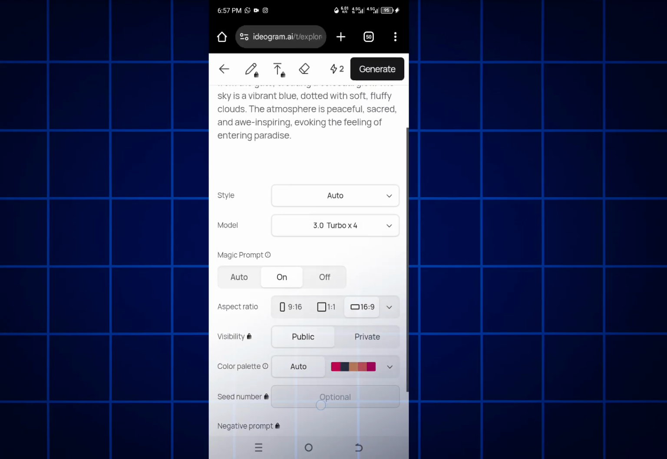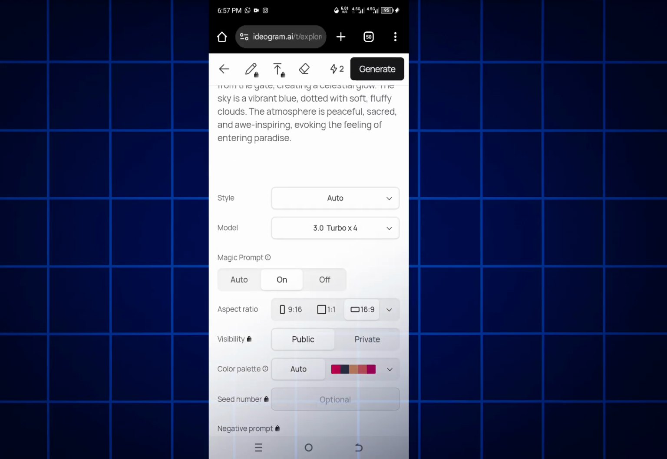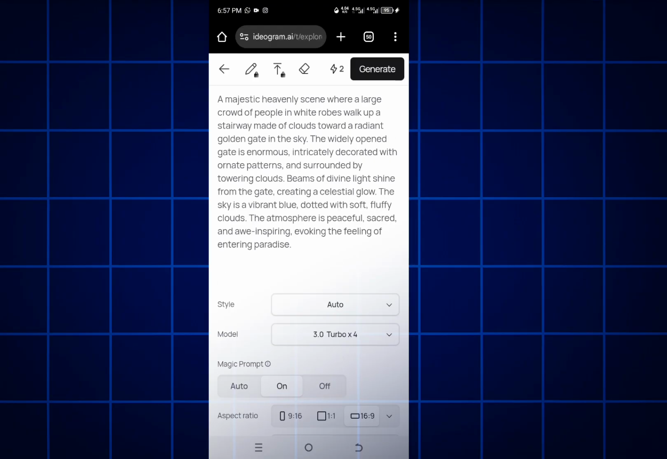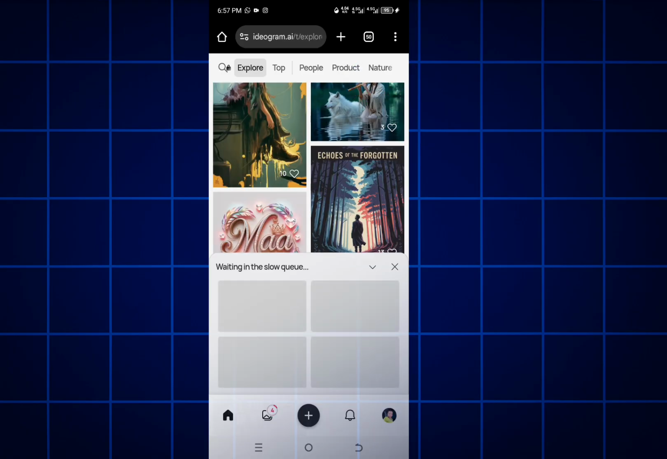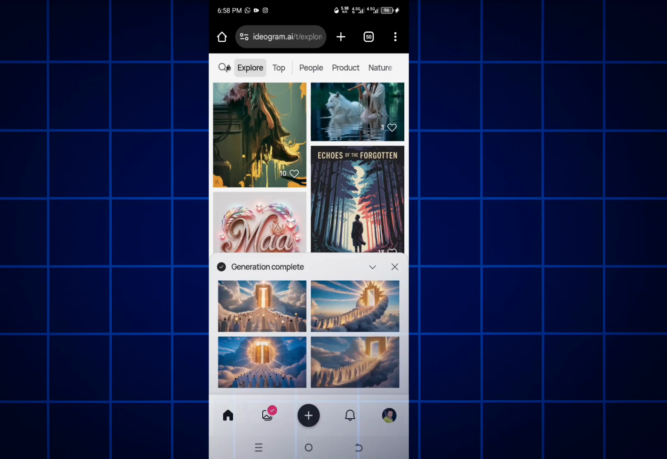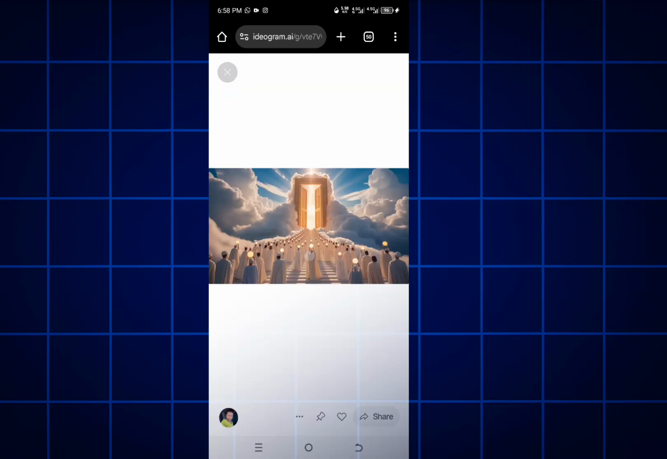So this is it. If you want it to be private, it is locked, so it has to be public. After this, you select generate. It won't take much of your time. Your images will be displayed. Then you check the one you want. So this is it.